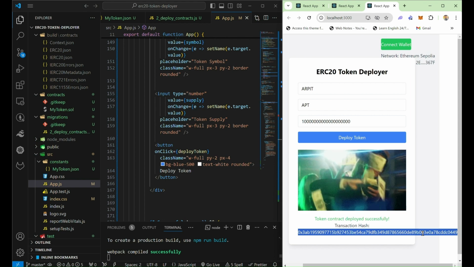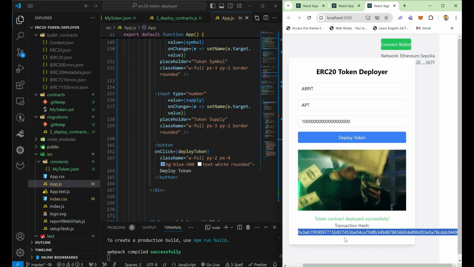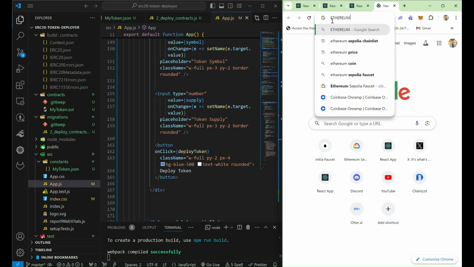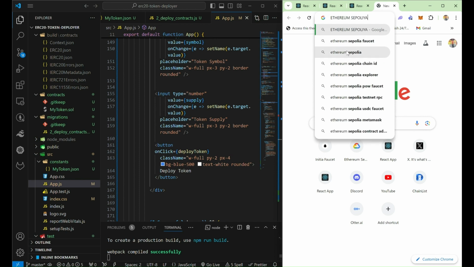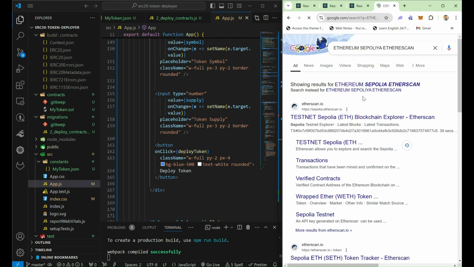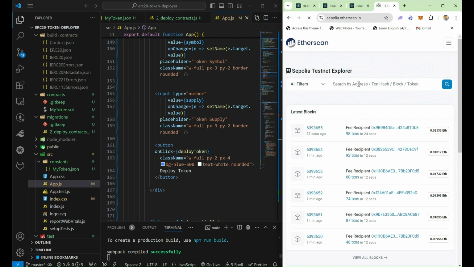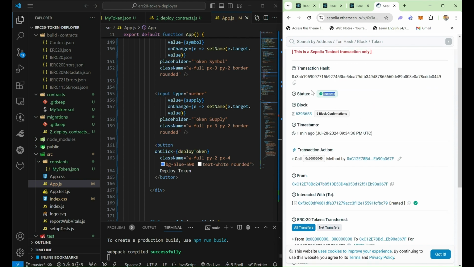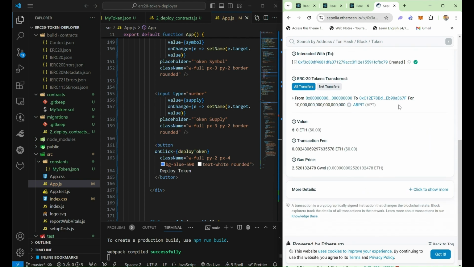Okay, so I'm just copying the code here, I mean the transaction hash. I will just go to Ethereum Sepolia Etherscan. Okay, so I will just paste the transaction hash here. This is a Sepolia testnet transaction only, and the status, as you can see, is successful.